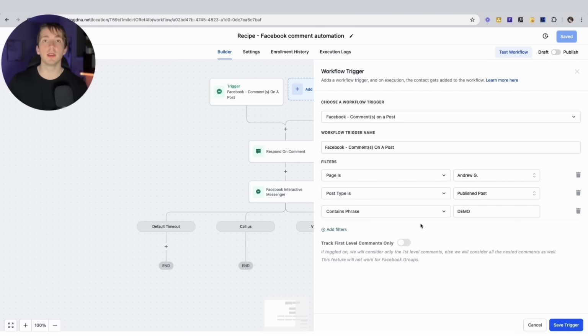For example, if you use the contains phrase filter, then if somebody comments your keyword plus some exclamation marks, or along with any other words like can I have a demo, then it will still launch, which is great. It's very common for people on social media to not follow the rules exactly and not just comment the keyword. Sometimes they'll comment the keyword with exclamation points or emojis, or maybe they'll say it within a sentence. In these cases, you would want your automation to launch.